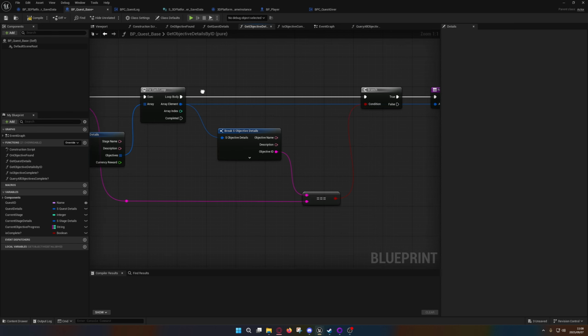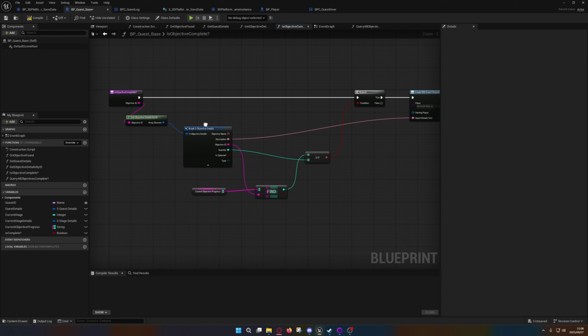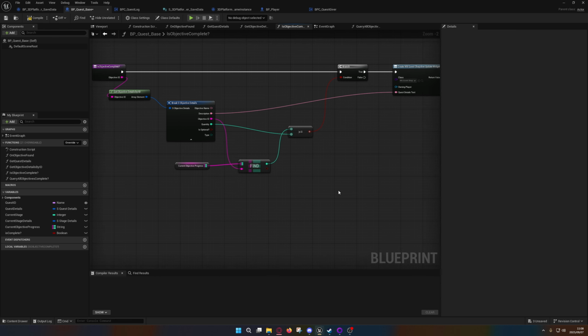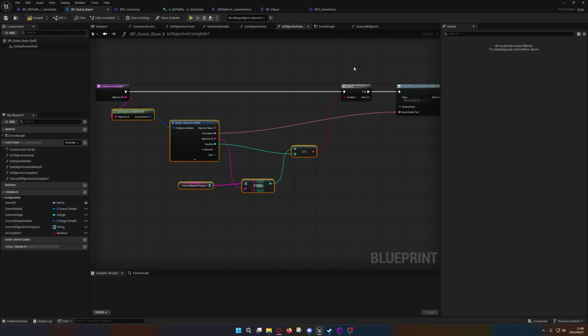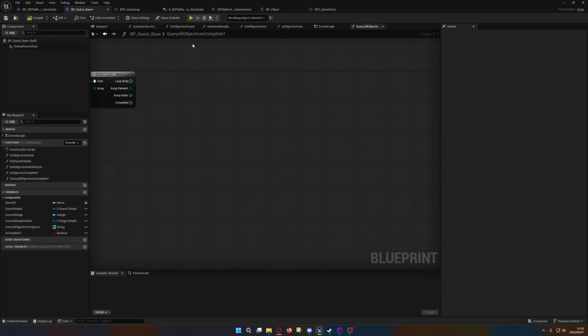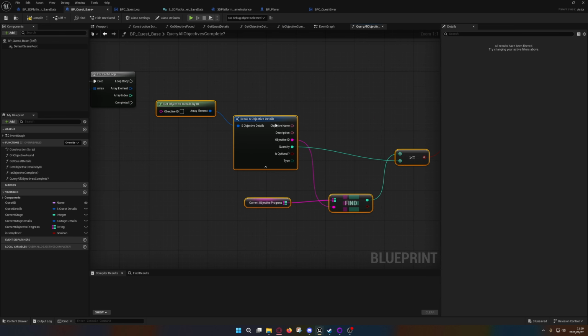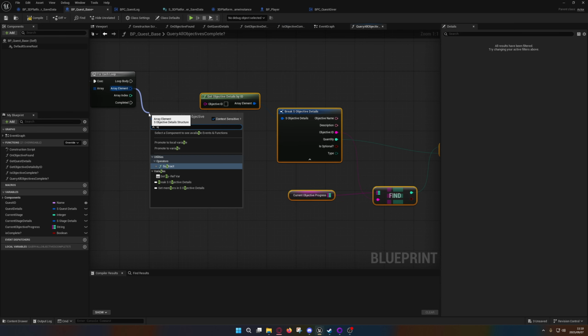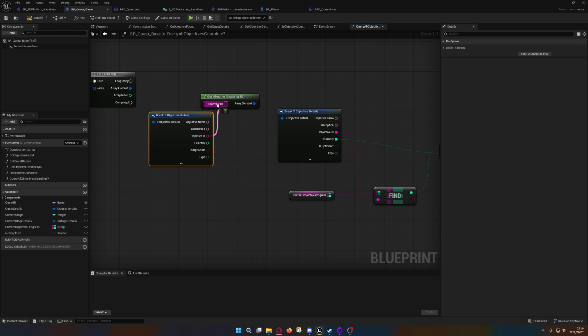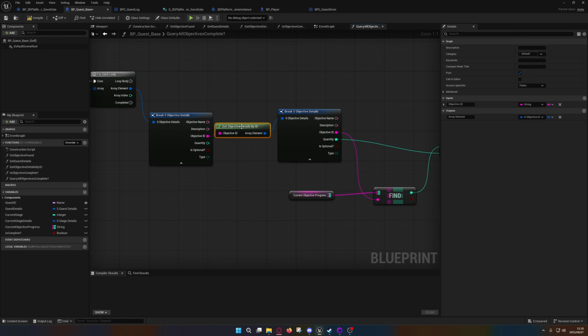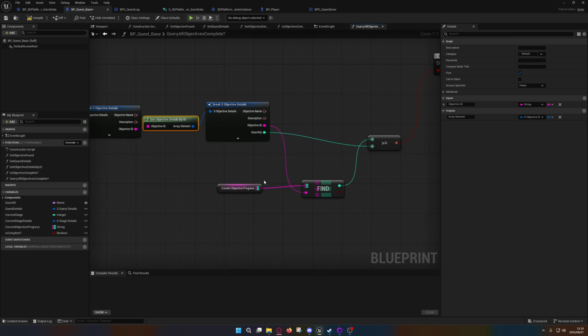So what we're going to do then is come over to our is objective complete, and basically we're going to copy all of this, including the branch. So now that we copy that, we paste this in here, and we're going to break this. So this is all connected up here.